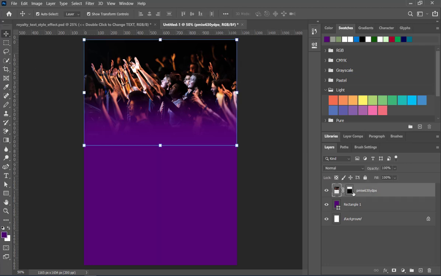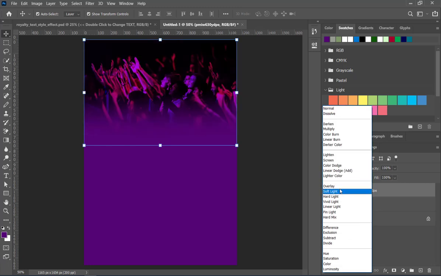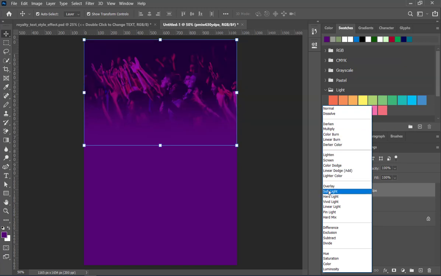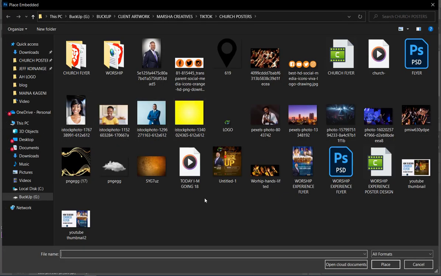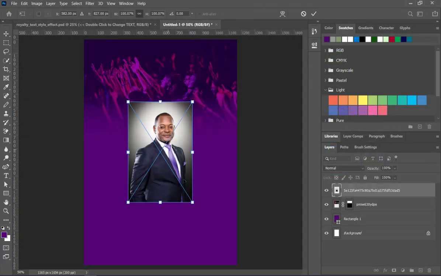Then now I want to blend this. So I will come right here and give it a blend. Soft light will work for me. Just look for one that will work for you. For me, I think soft light is okay. So then the next thing, I'm going to import in our image, the main image of the host of the event. So I'll place, then let's say whoever is hosting the event is this guy right here.